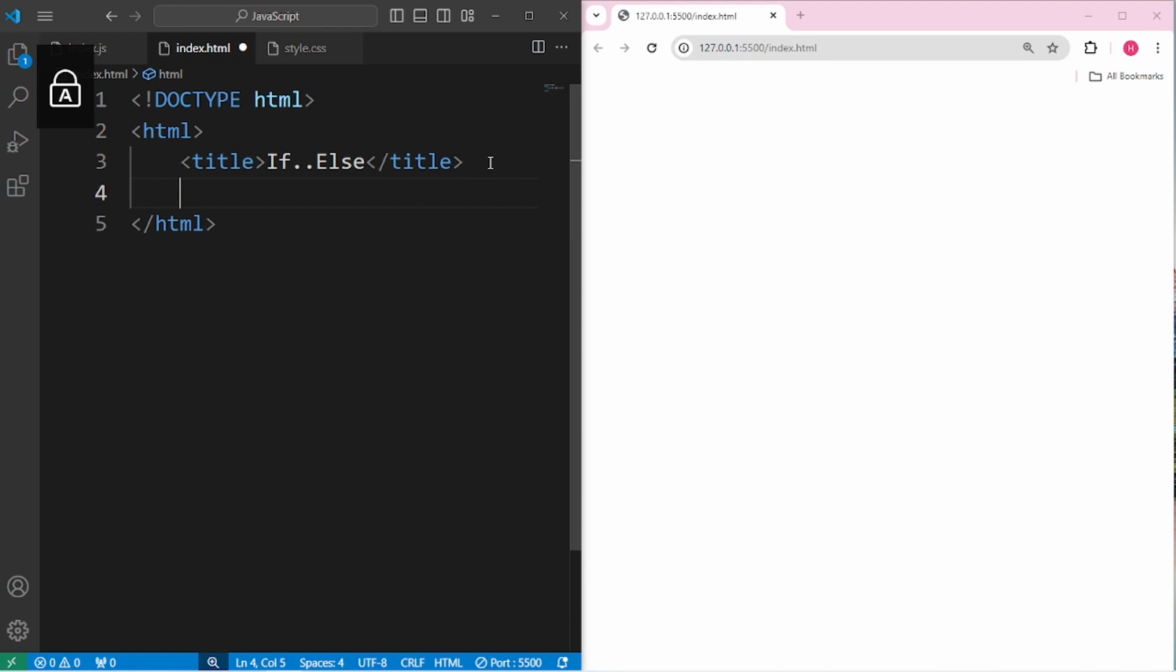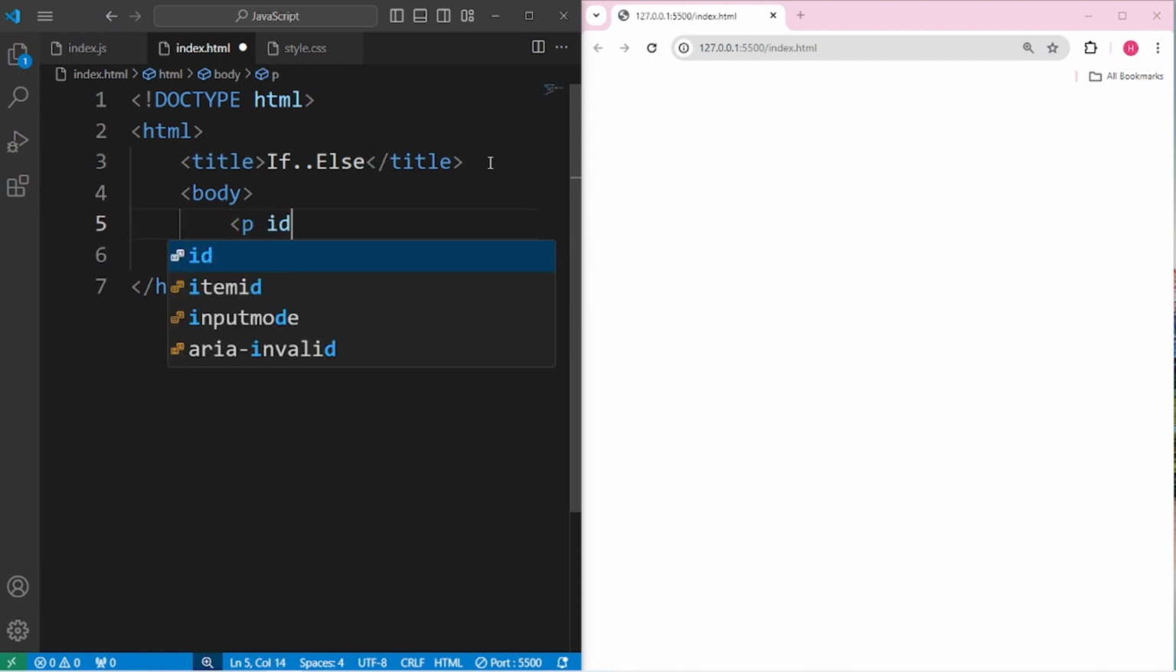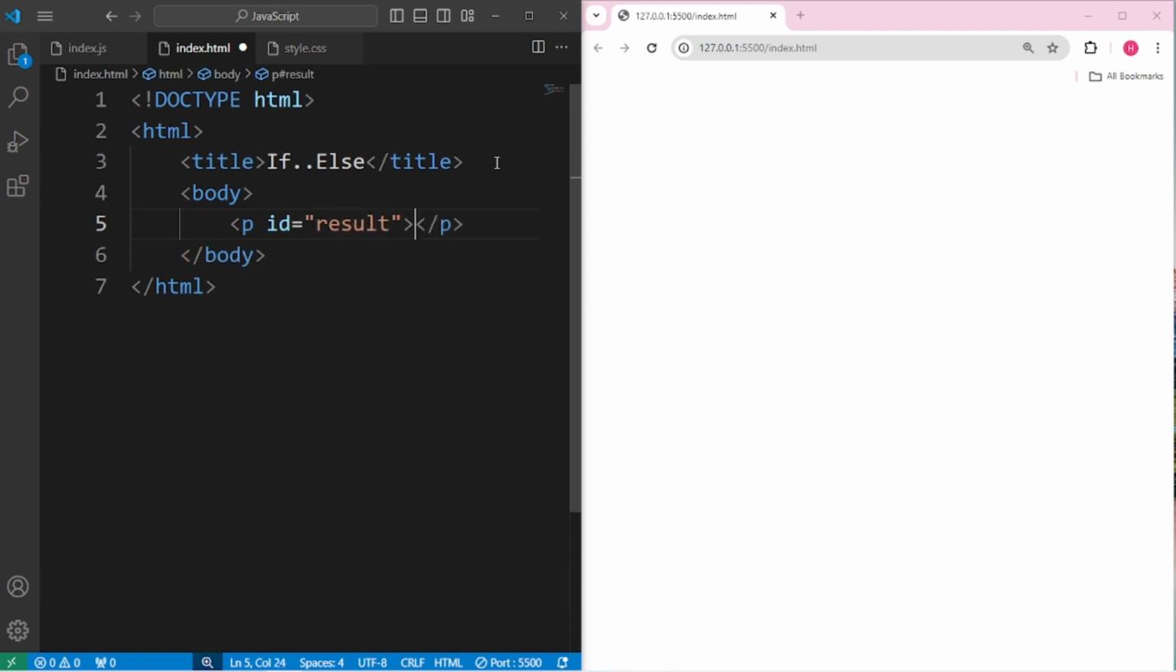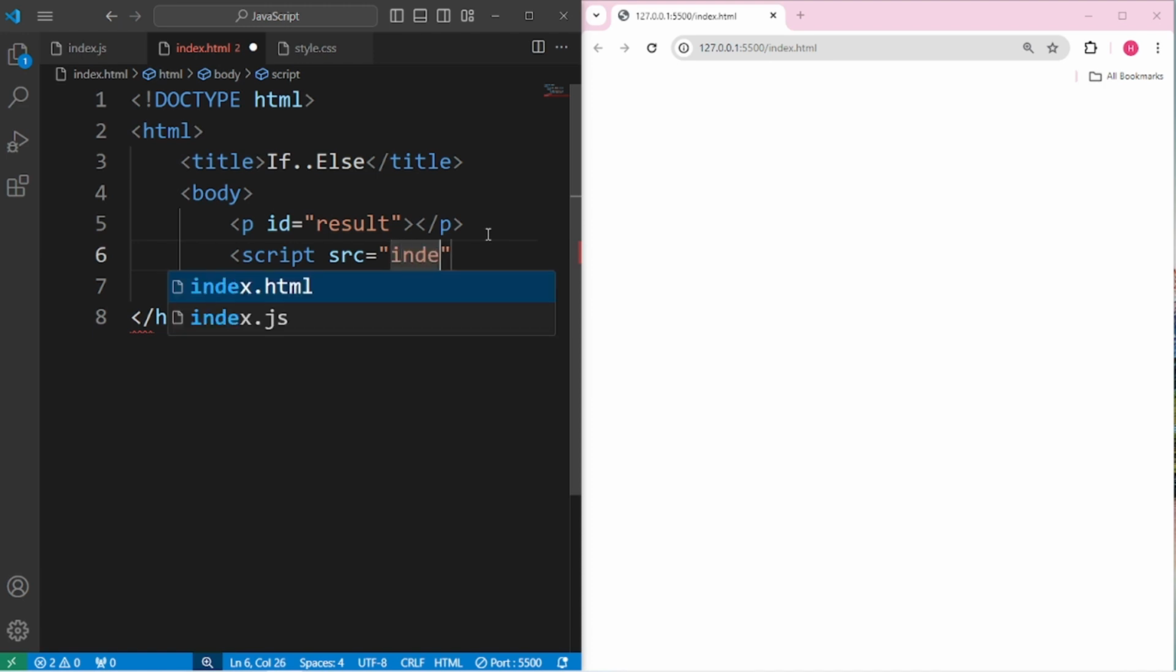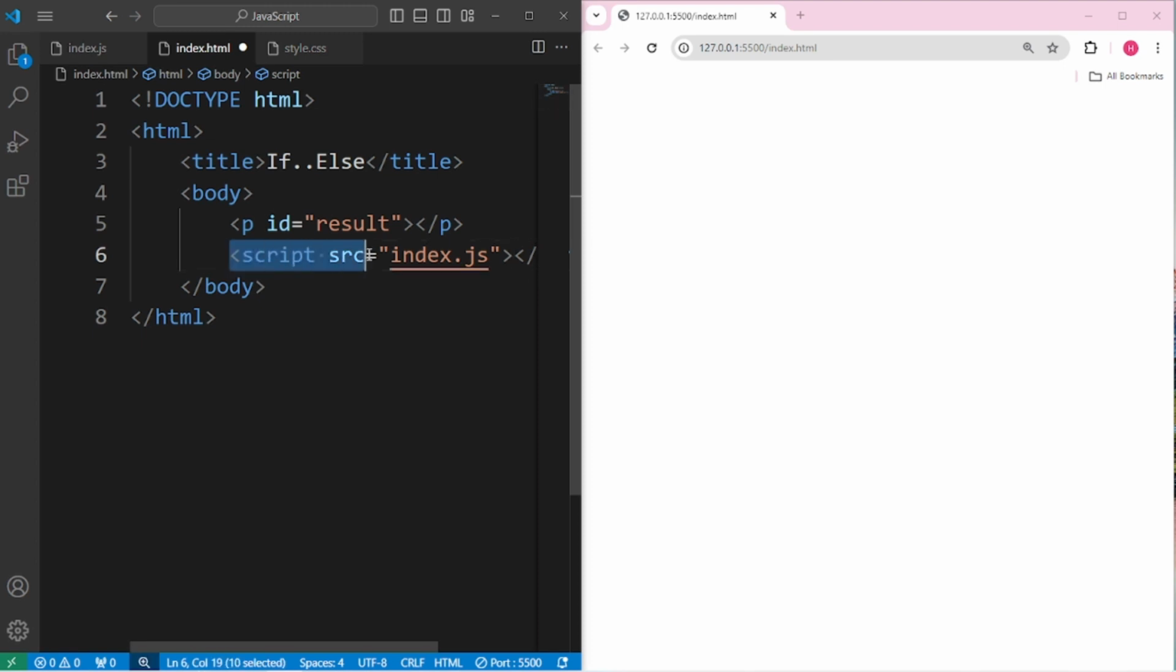Then we're going to have our body tag, and here we're going to get the script. First we have our paragraph tag, of course, with the ID equals result, because we are sending to this, and this is how it's going to work for us. Let me write our script tag and then explain. Source, and let's say our source was index.js. There we go, script source equals index.js.